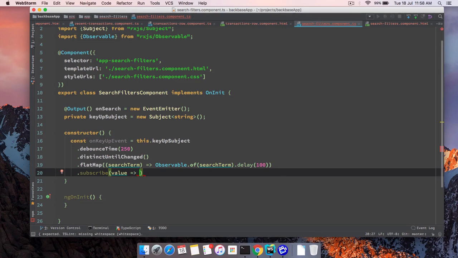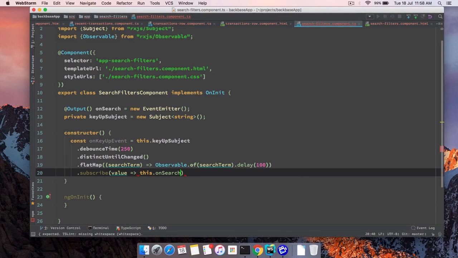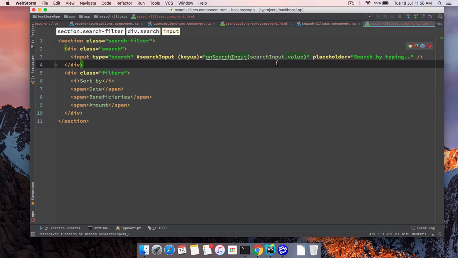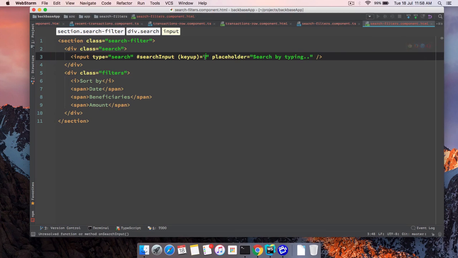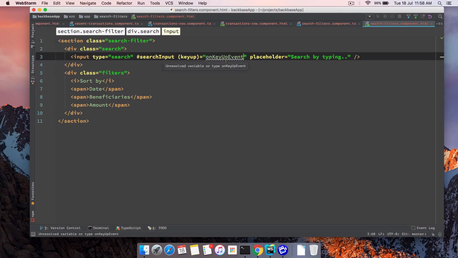So we are going to emit this.onSearch emit, and emit the value. That's it. And let's just run this function on the key up event. So instead of passing this function, we are going to pass the on key up event.